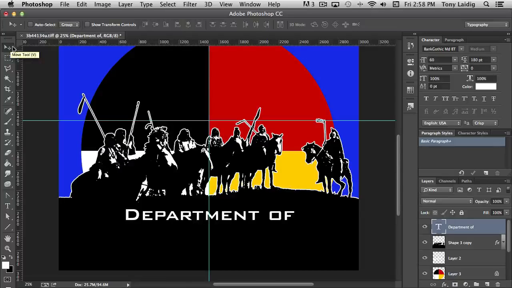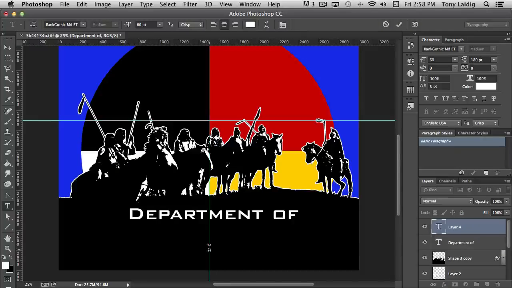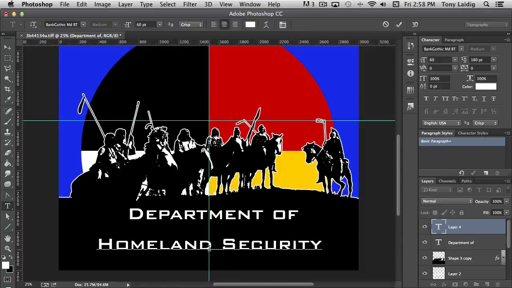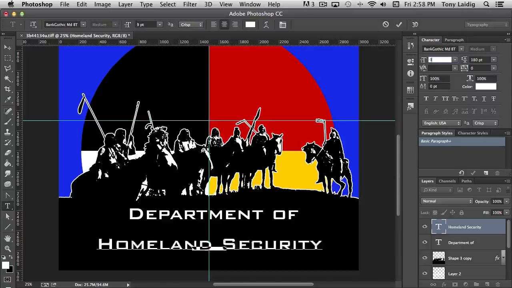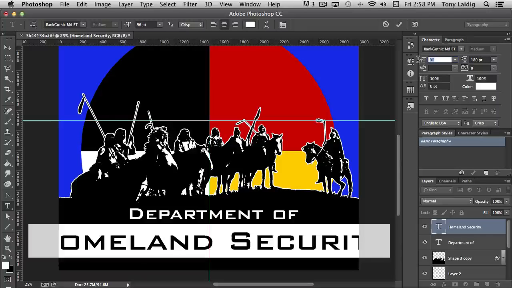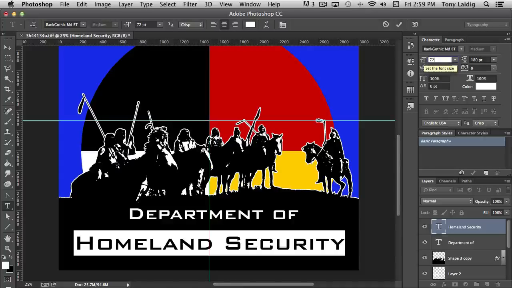And I can turn my guide back on just to make sure that the type is centered on the guide, like so. And then select the type tool again, and we're going to type in Homeland Security. And we're going to make that one a little bit bigger. Maybe 96. Nope, too big. 84, still too big. 72. Okay, that'll work.